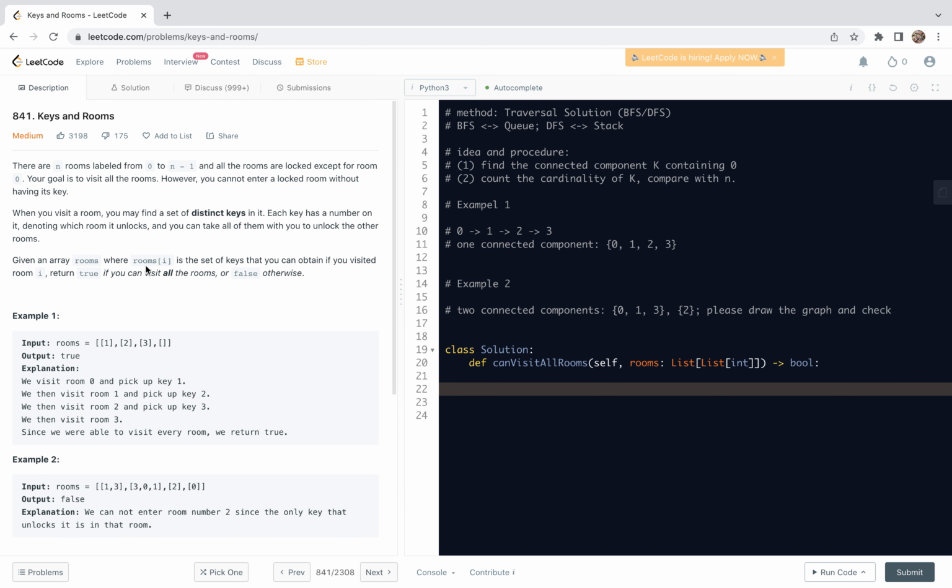Let's look at the statement of the problem. So there are n rooms labeled from 0 to n-1, and all the rooms are locked except for room 0. So our goal is to visit all the rooms. However, we cannot enter a locked room without having its key. So when we visit a room, we may find a set of distinct keys in it. Each key has a number on it, denoting which rooms it unlocks, and we can take all of them with us to unlock the other rooms.